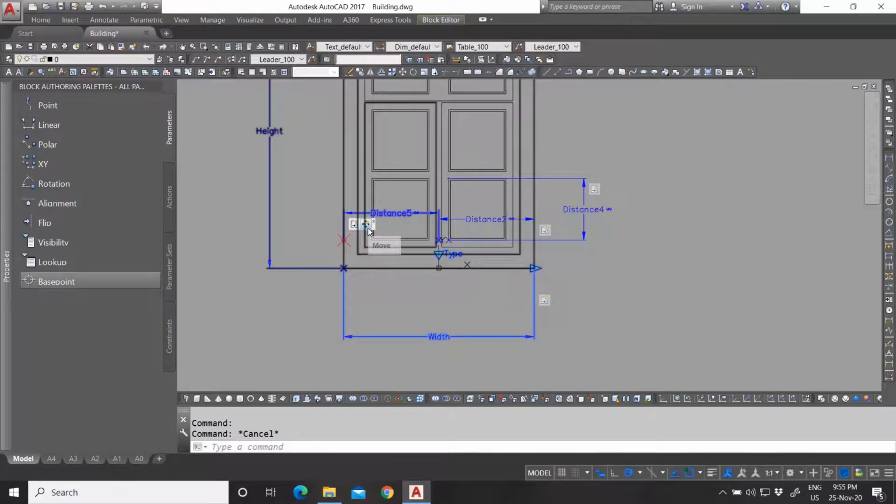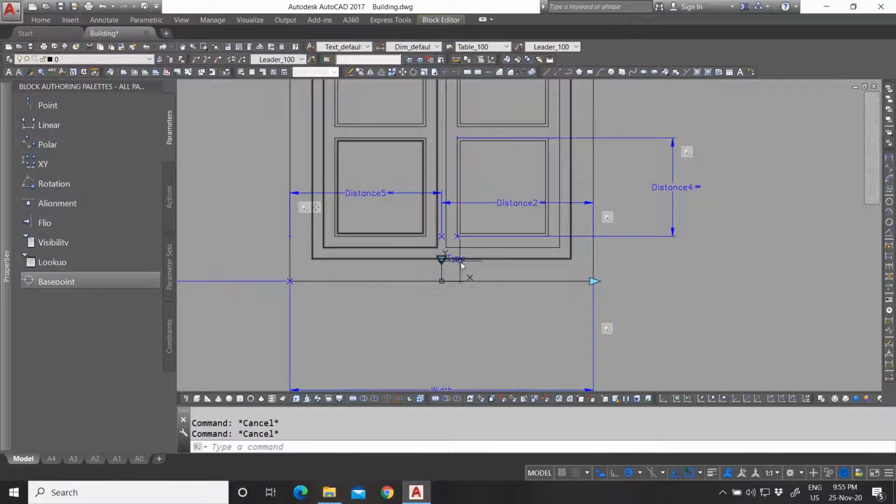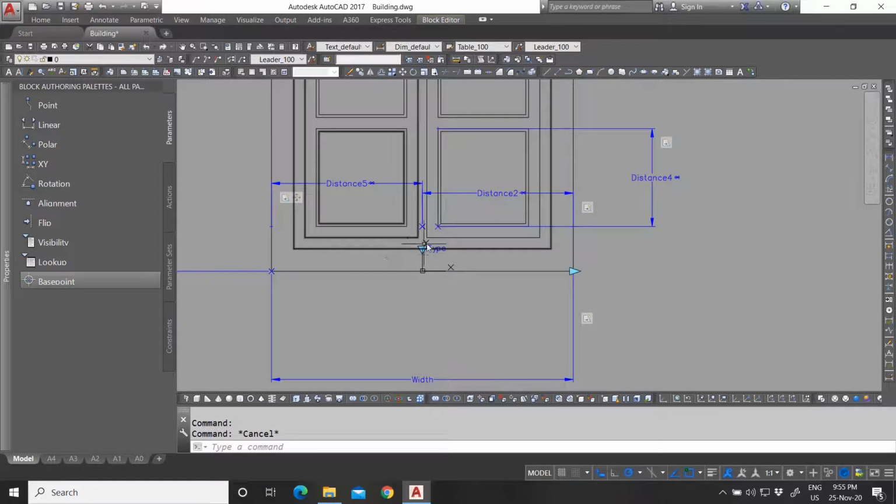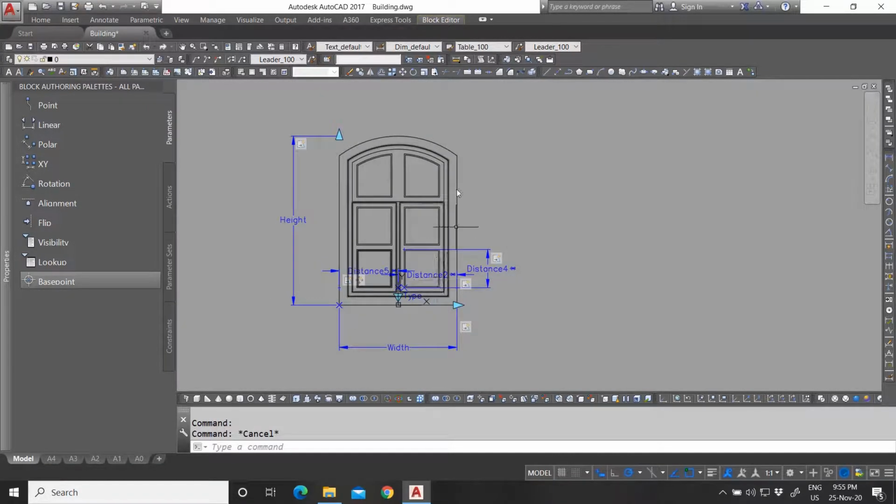So the move function ensures that whatever distance this one stretches the window on that side, the parameter will also go with it. And not only the parameter, but also the grip from the parameter, to ensure that it always remains in the center. Also the type of window, this visibility button right here, grip right here, will also make sure that the grip remains in the middle.